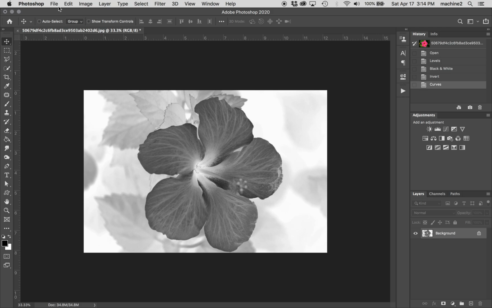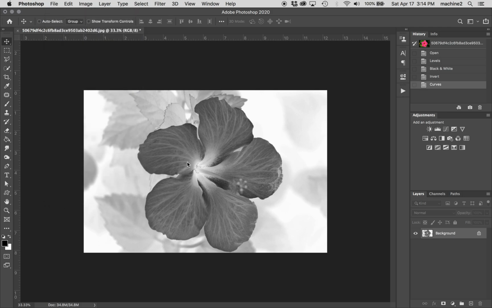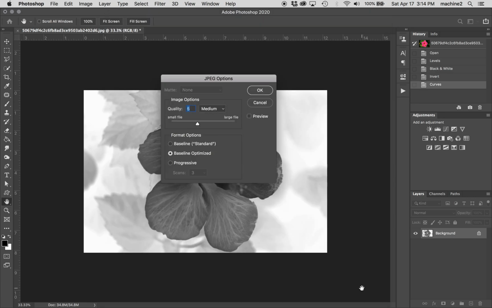So the last thing I'll do is go ahead and save this image. I'll go to File and Save As. I don't want to leave it with its alphanumeric name, so I will name it flower underscore digital negative to let me know that this is ready to be made into a digital negative. And I will go ahead and save it.